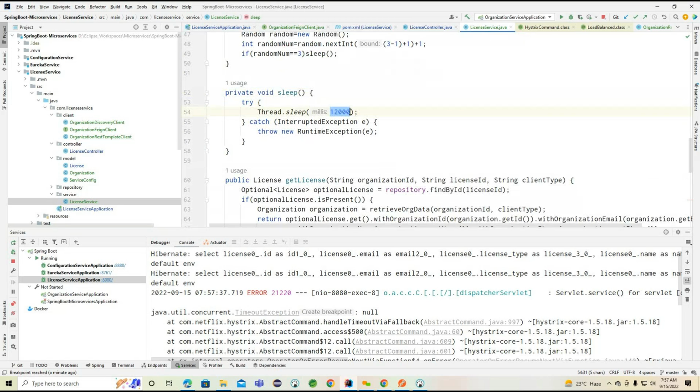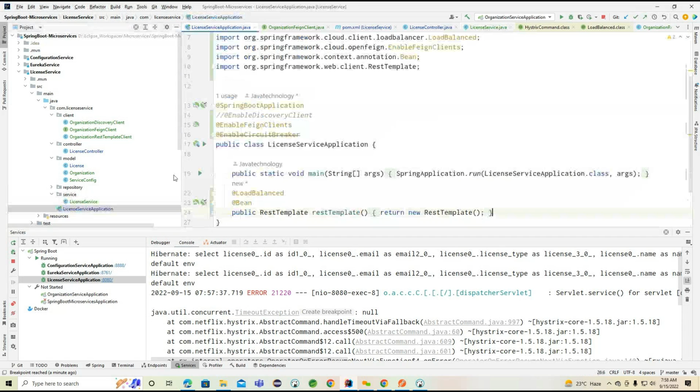But what is the minimum time? Within the 10 seconds. If the response is not coming within the 10 seconds, it is going to throw an exception. So this is what the circuit breaker is going to handle here, because of this particular annotation we are providing, the circuit breaker, now it is functioning properly.